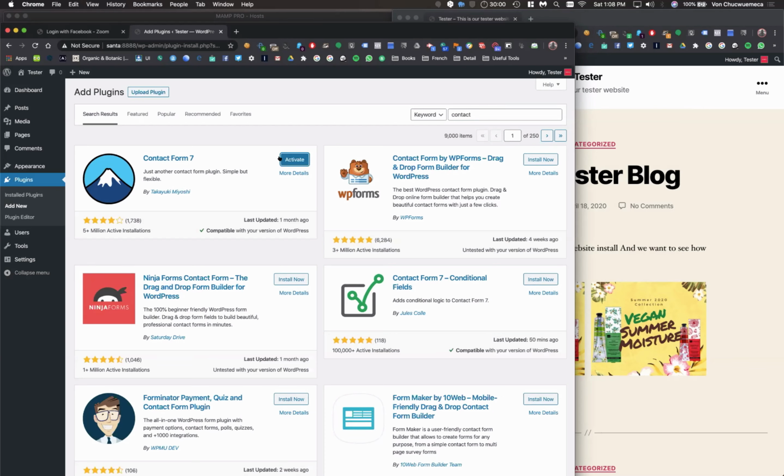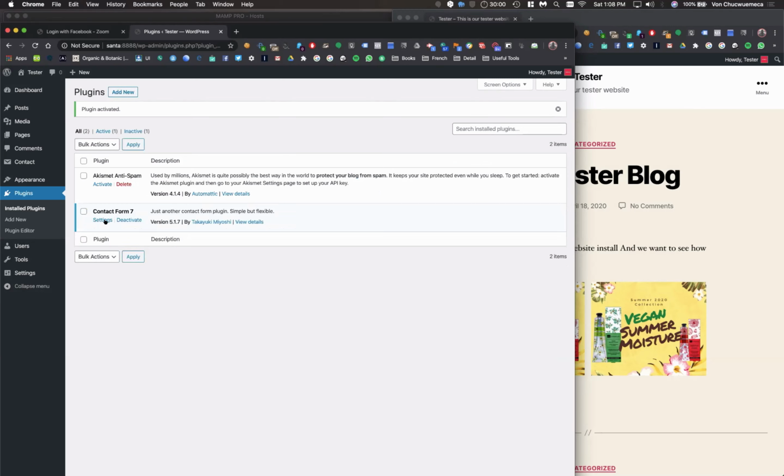Some plugins are free and some plugins are paid, but most that you find here are free. So we're going to use Contact Form 7 to build a contact page. I just installed it, and I'm going to click activate. And that appears here. Now we'll come back to this. Let's go back into plugins.